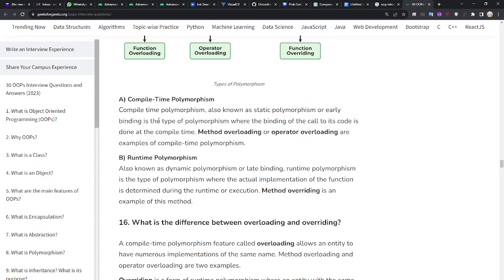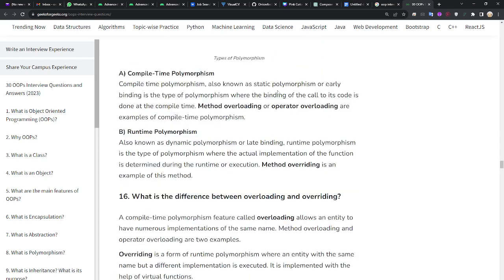كومبايل تايم polymorphism also known as static polymorphism or early binding is the type of polymorphism where the binding of the call to its code is done at the compile time، بيتم اثناء عمليه الكومبايل تايم، زي الميثود اوفرلودنج والاوبريتور اوفرلودنج، عباره عن امثله من الكومبايل تايم بوليمورفيزم.